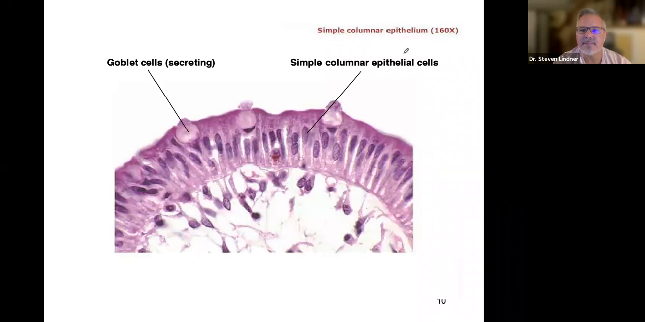Here again is simple columnar epithelium, but what's really cool, look at these goblet cells, right? This goblet cell here is actually showing exocytosis. It's showing the secretion and release of the mucus to the outer layer. But these are simple columnar epithelium.